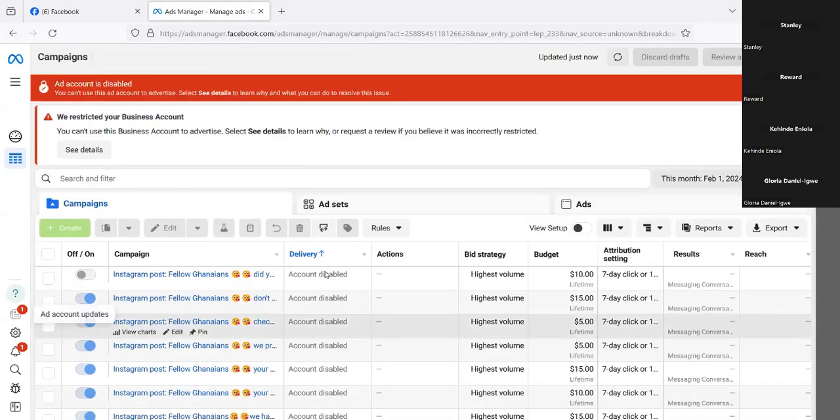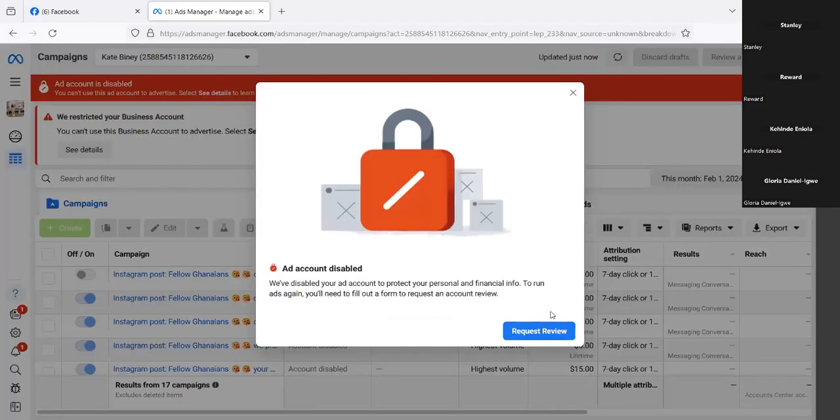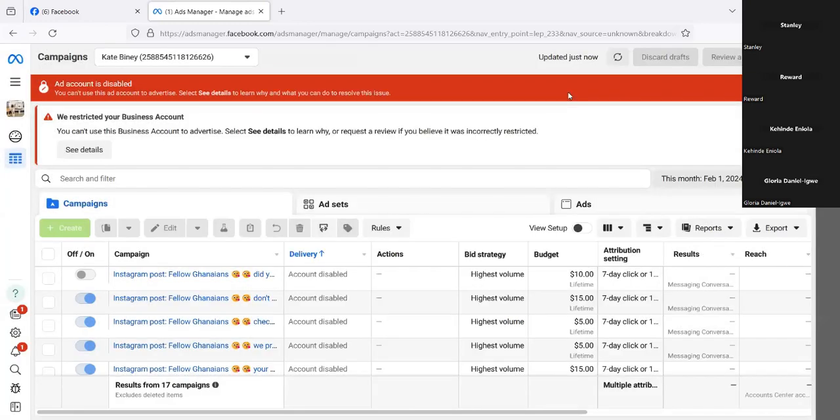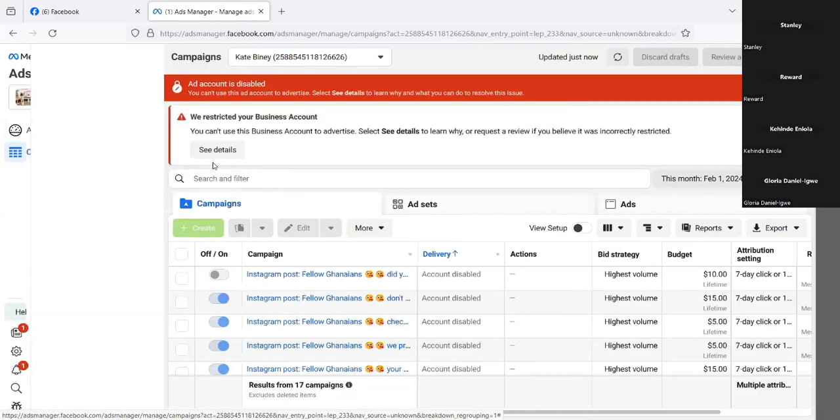Can you hear me? Come up here. Cancel this. Come up to where you see your name, Kate Benel. That's where you see your name, by the side of campaigns. Switch the ad account. See more ad accounts. Click on see more ad accounts.